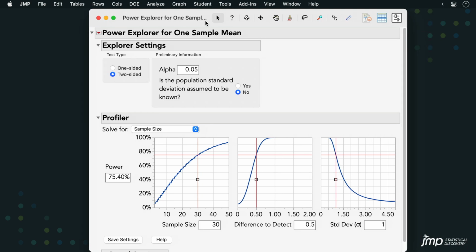In the top panel, we'll specify the type of test, either one-sided or two-sided, the significance level, alpha, and whether the population standard deviation is known, where selecting yes performs calculations for a z-test and no performs calculations for a t-test. We'll use the defaults here, meaning that we'll perform calculations for a two-sided t-test with an alpha of 0.05.